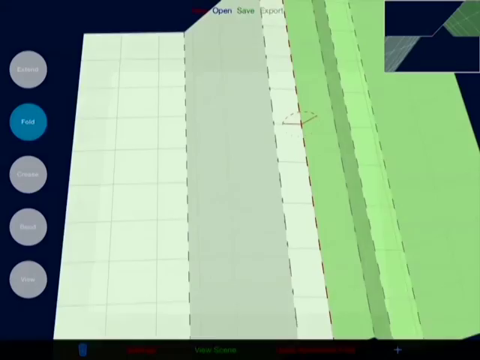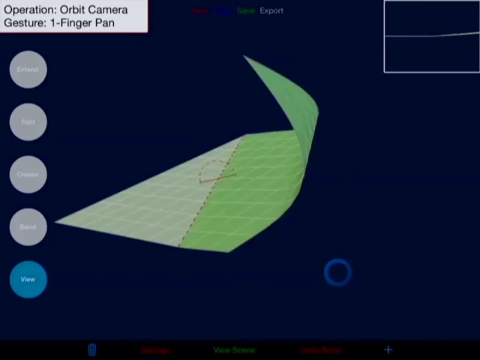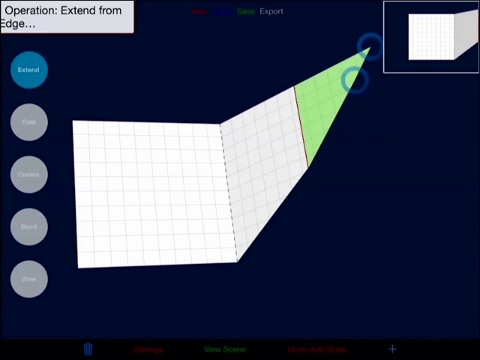In addition, we provide tools for adding natural-looking curvature to a model. For example, a user can bend the corner of a face with real-time control over the desired amount of curvature and its orientation. We let users form new faces by extending or unrolling paper from any boundary edge. Conversely, users can cut a model along any crease or fold.